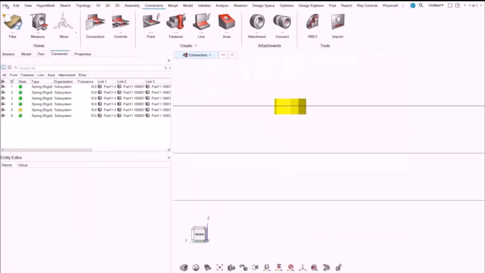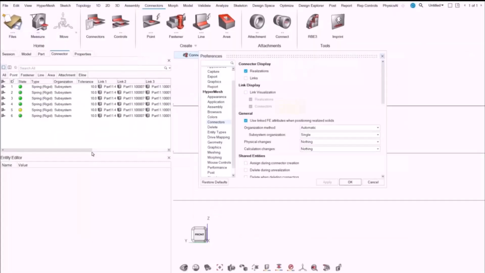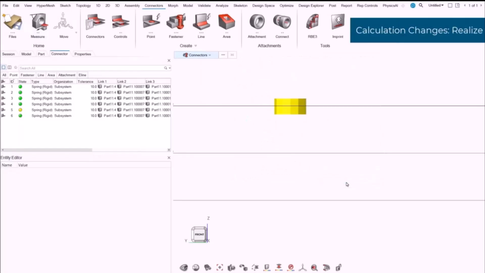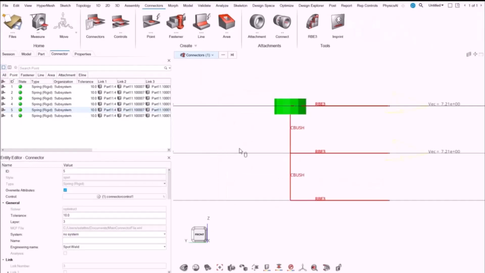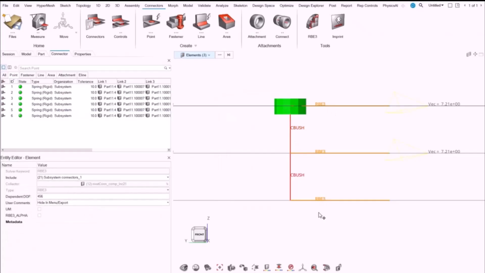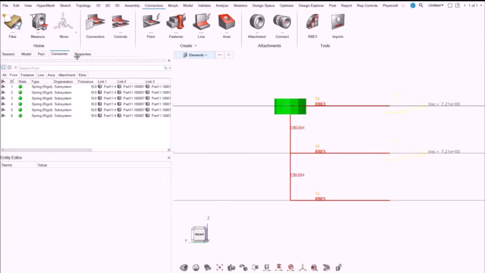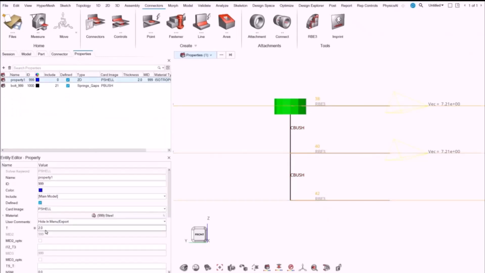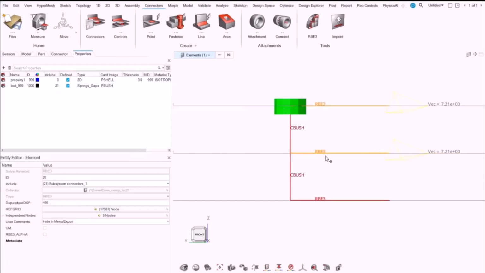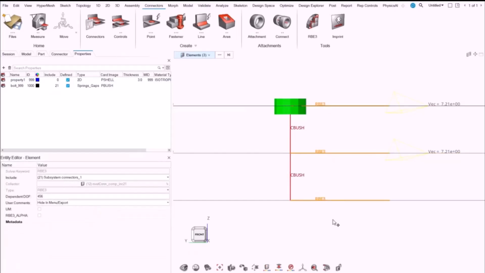Again, we have some Spring Rigid connectors. Some of them are realized, one of them is not. So we will set calculation changes to realize and realize the connector. Now, by using Control Q, we can inspect the IDs of the elements that are generated. If we change the thickness and inspect the IDs again, you can see that the IDs have changed.